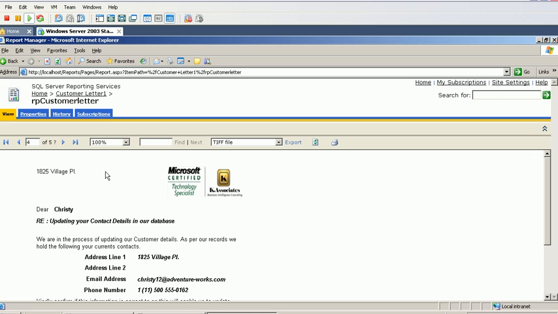So you now see that you can actually automate your billing system and have customers receive notifications, bills, statements, and letters by email or by access to the web server.